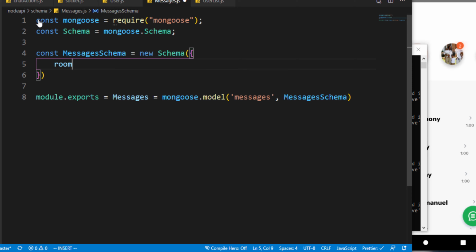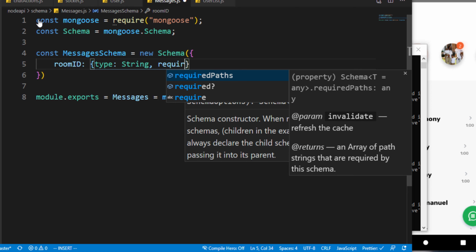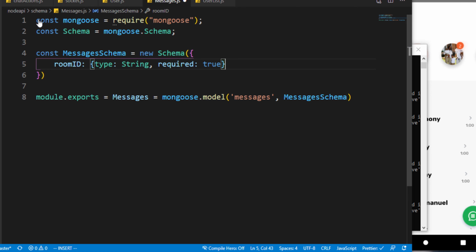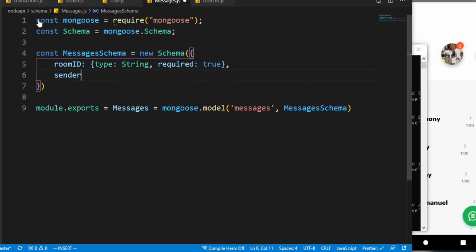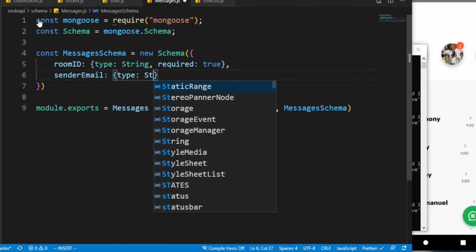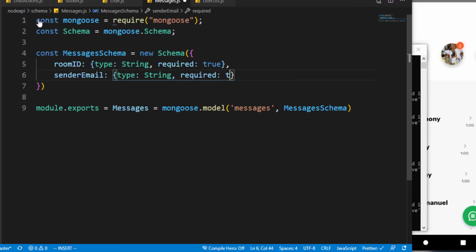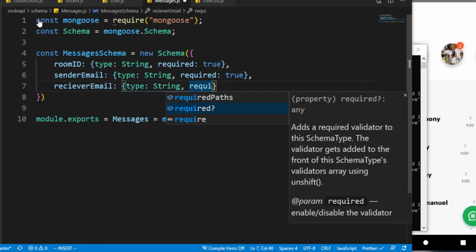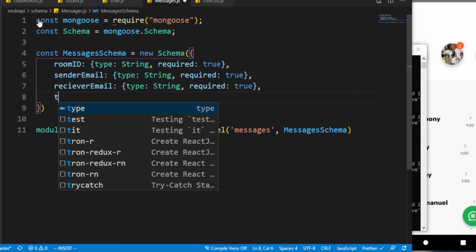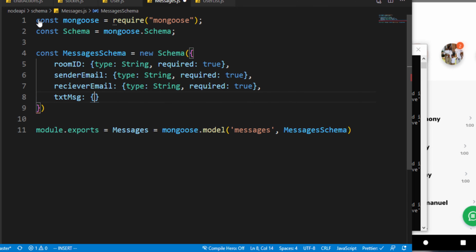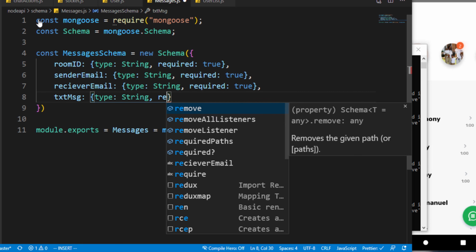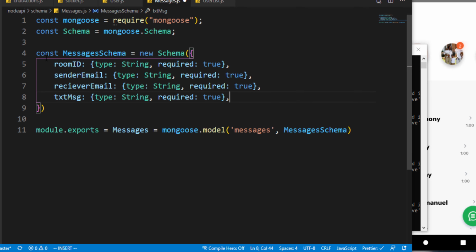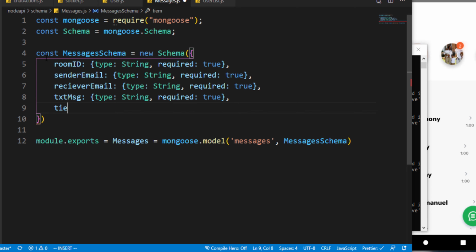So first of all, we have the room ID. So the room ID is going to be a type of string, and it's going to be required true. We also have the sender email, a type of string as well, required true. We also have the receiver email. So we have a type of string and also required true. And also we have the text message. So the text message is a type of string. We also have to set the required true. And lastly, we have to set the time, but we are going to give it a default value, which is the Date.now.